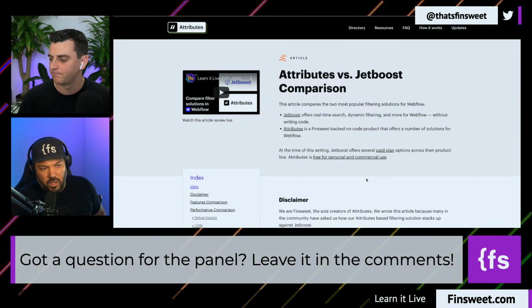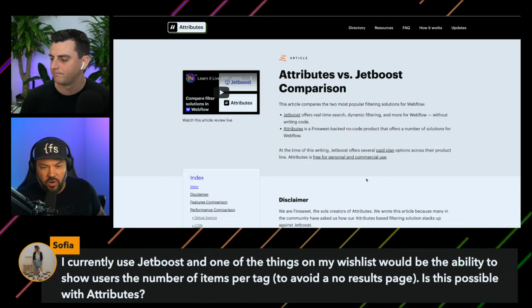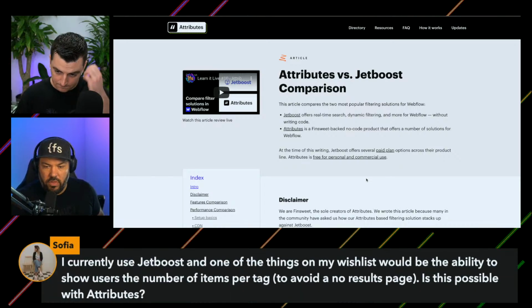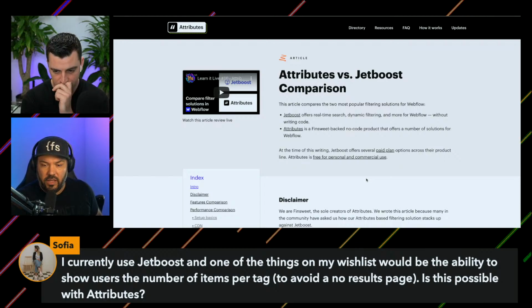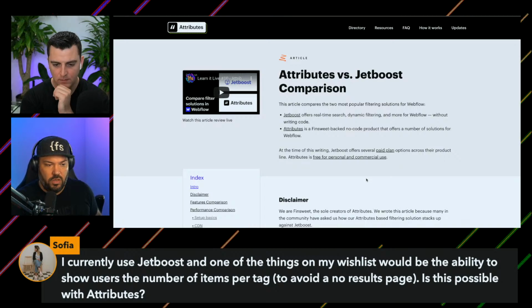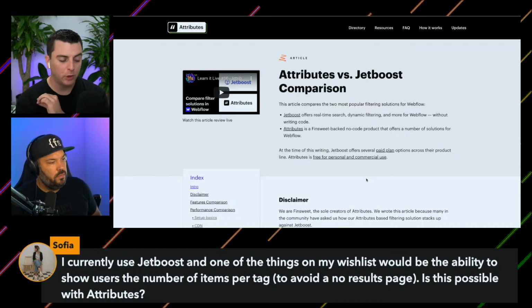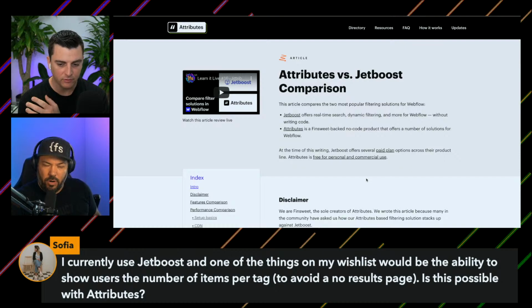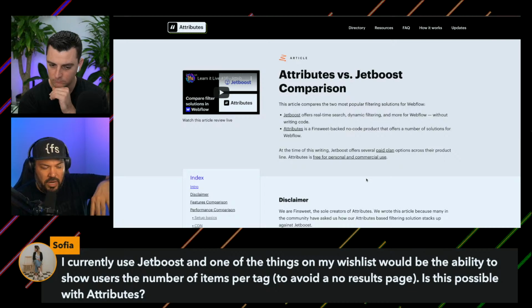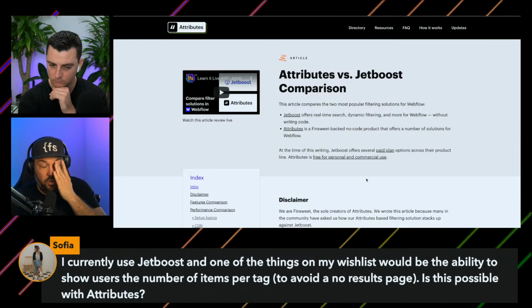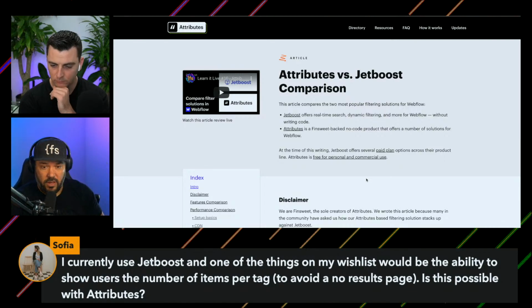Nice. Here is a question from Sophia Joe. I currently use JetBoost, and one of the things on my wish list would be the ability to show users the number of items per tag to avoid a no results page. Is this possible with attributes? The amount of items per filter, is that? I think per tag, yeah, per filter. It would have to read how many items match that filter and then display those in a tag somehow?